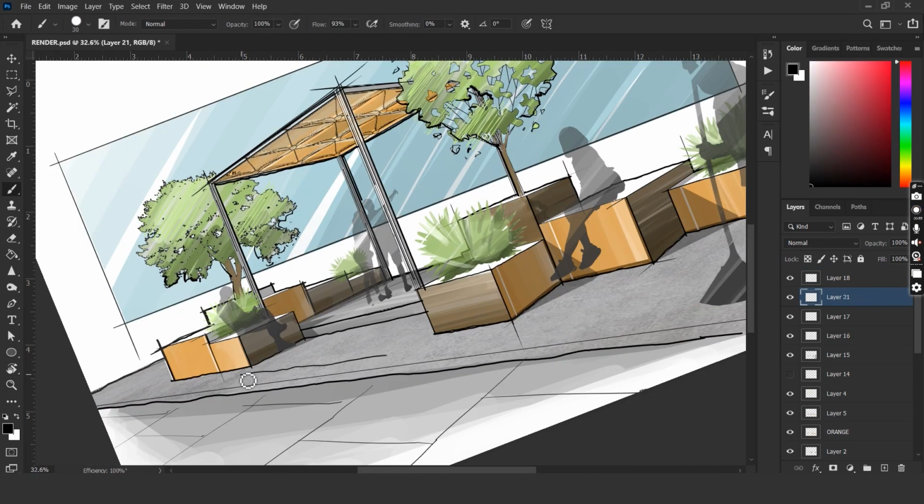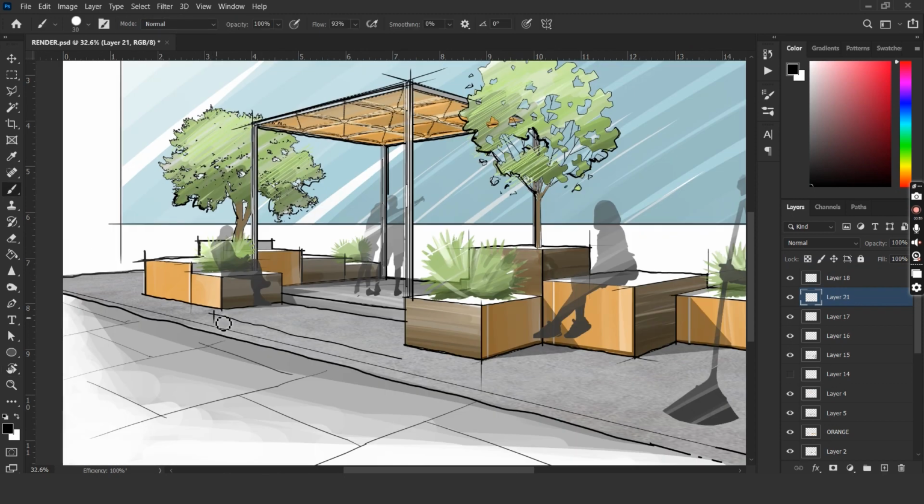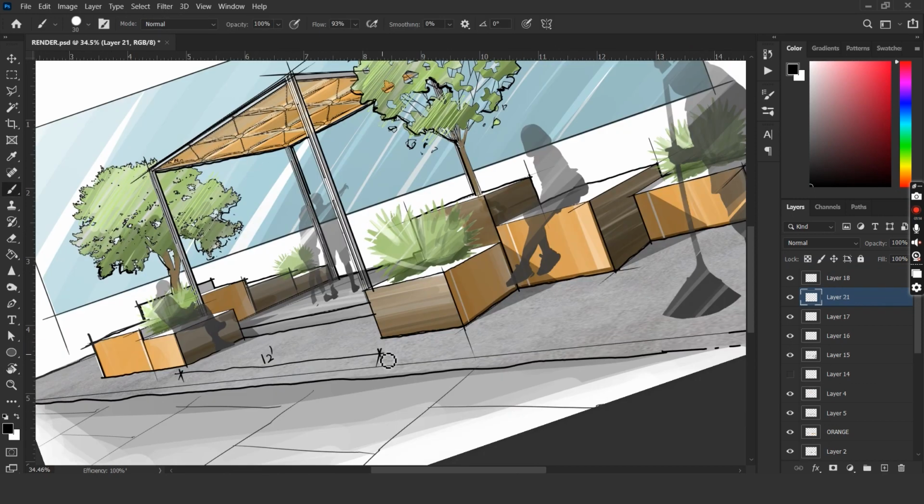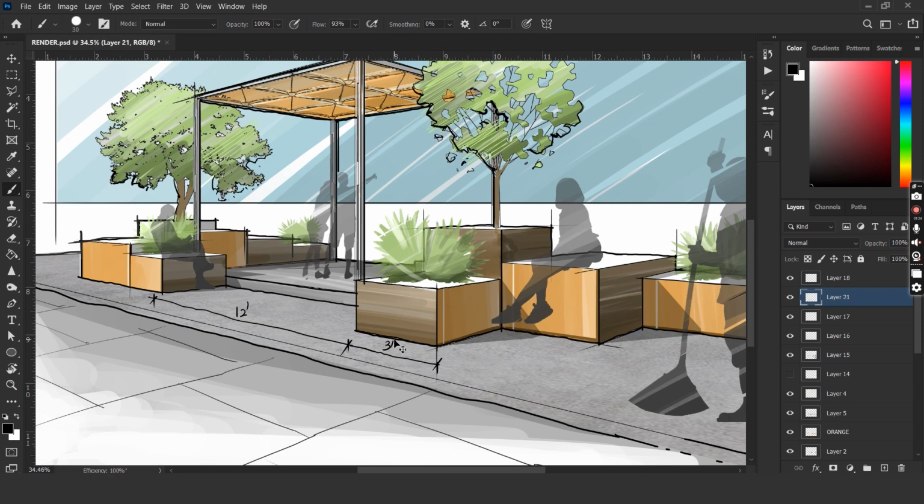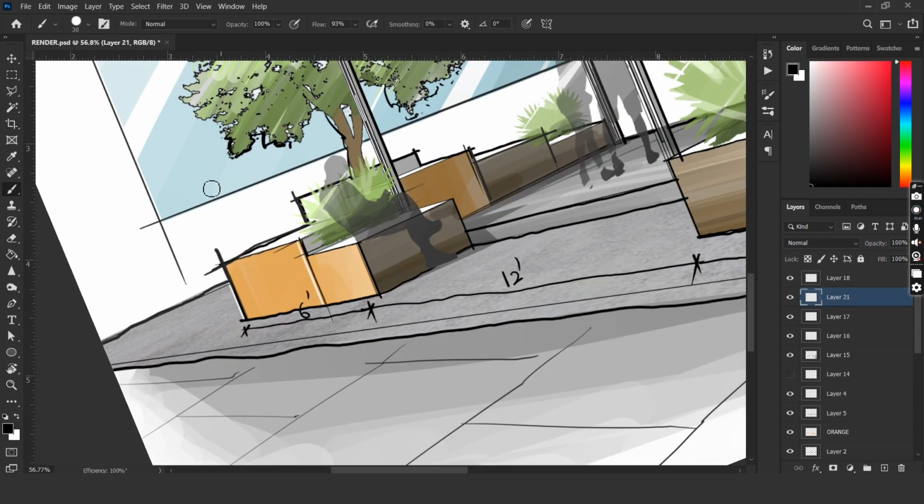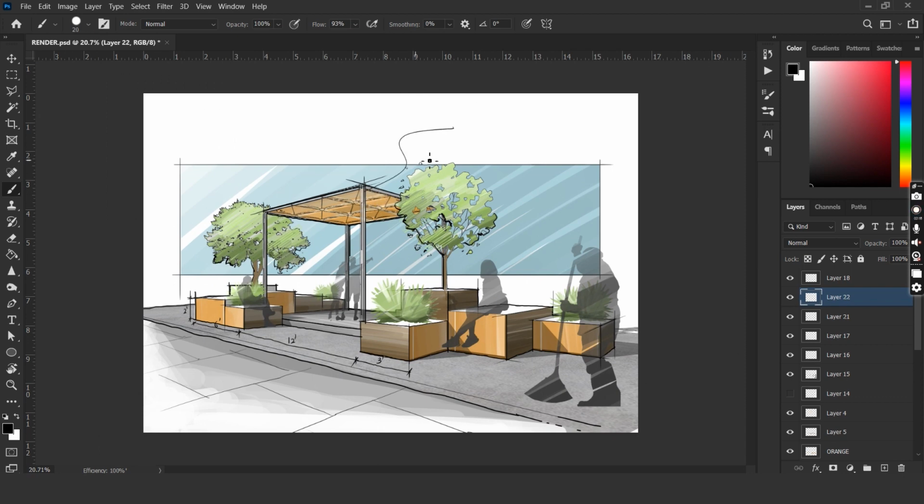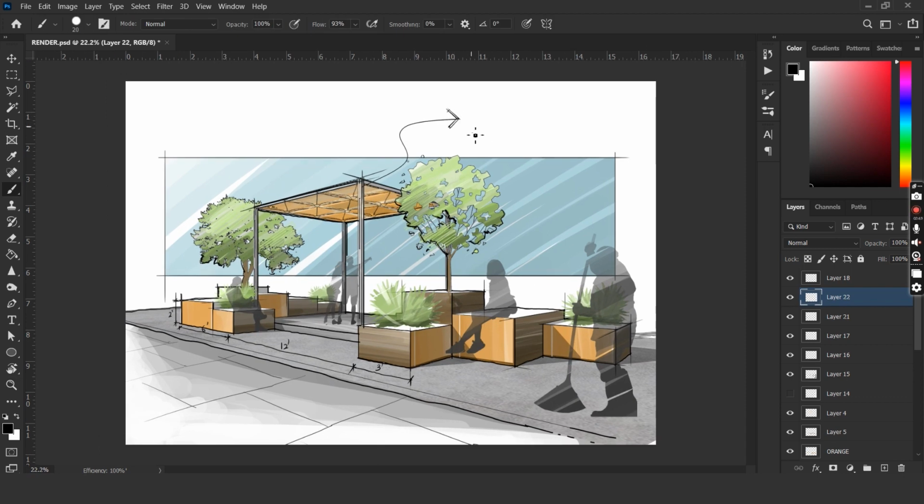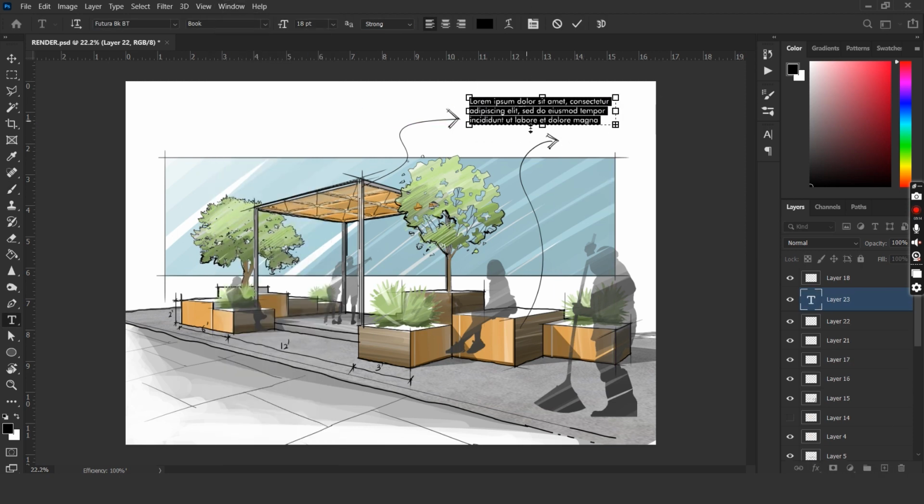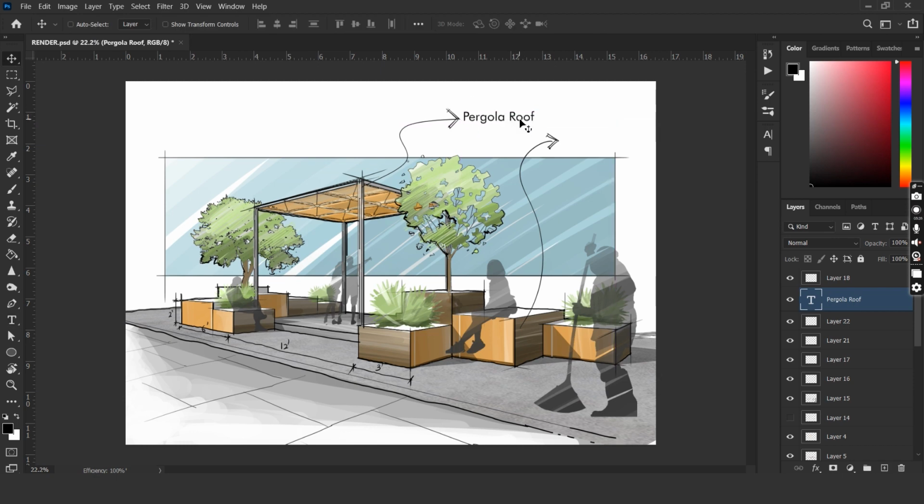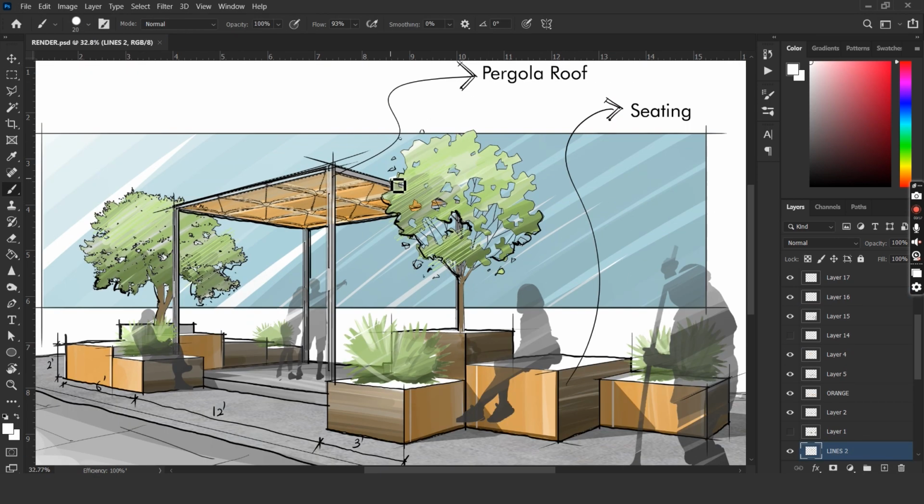The next part is where we add the dimensions. On a new layer, let's draw these dimension lines and write the text just on top of it. Next comes the annotations. For this, we can again use these kind of sketchy arrows to mark them. I'm adding a little white lines on these elements so that it stands out in the composition.